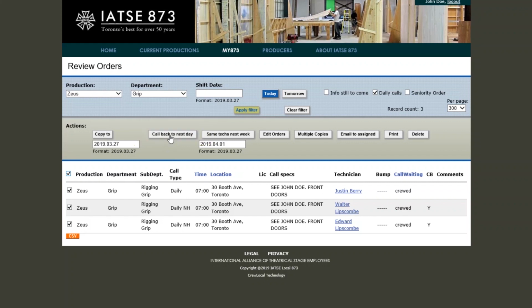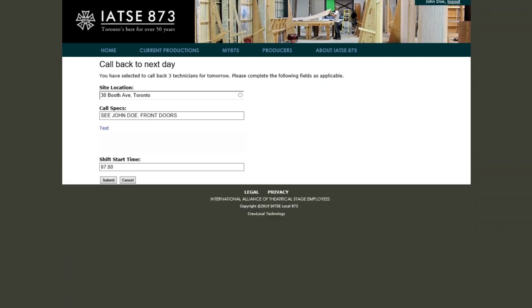So we're going to go ahead and call back to next day these 3 technicians, and then you'll have your new call time and location. If you want to change it up, it will default to what you had today. So let's say our callbacks are 9 o'clock tomorrow. Change it to 9 o'clock. And perhaps instead of 30 booth, they are going to start at Old City Hall.